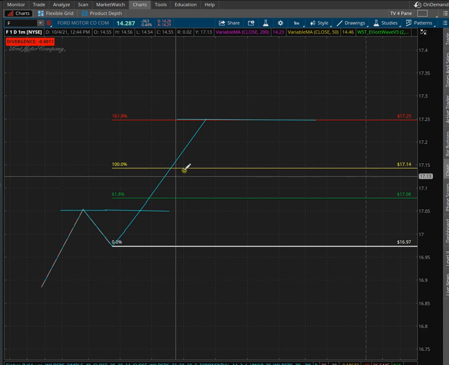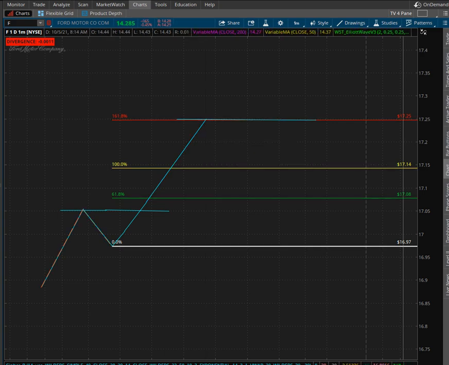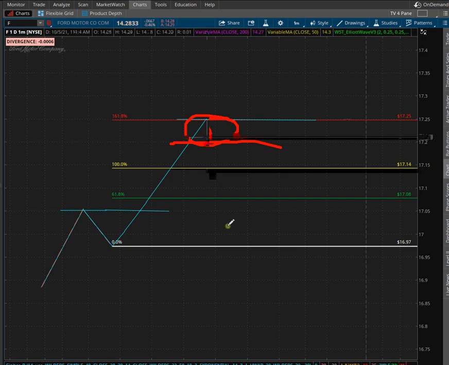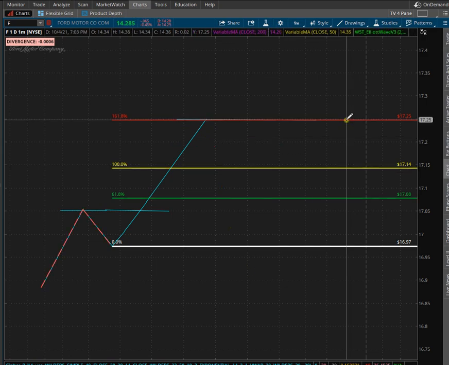But if we go up to that 161.8%, or somewhere realistically between them, maybe a halfway point, if it goes up into there and then turns around, to me, this is still a good trade, so we'll go ahead and remove that drawing.